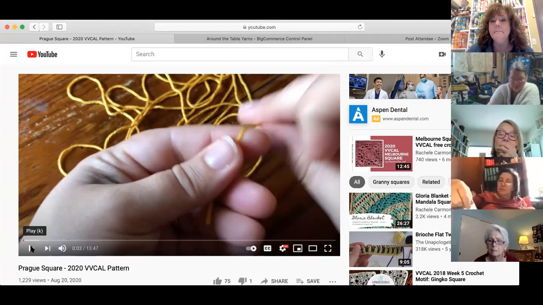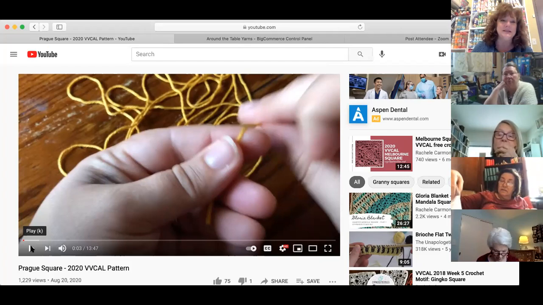Yeah, it's the Sheep's Organicon. Perfect. So that's a fingering weight. Okay. It'll be a little bit smaller, but you absolutely could do it in that. You can do this in any weight yarn. Okay. I mean, it will adjust the size of your squares.